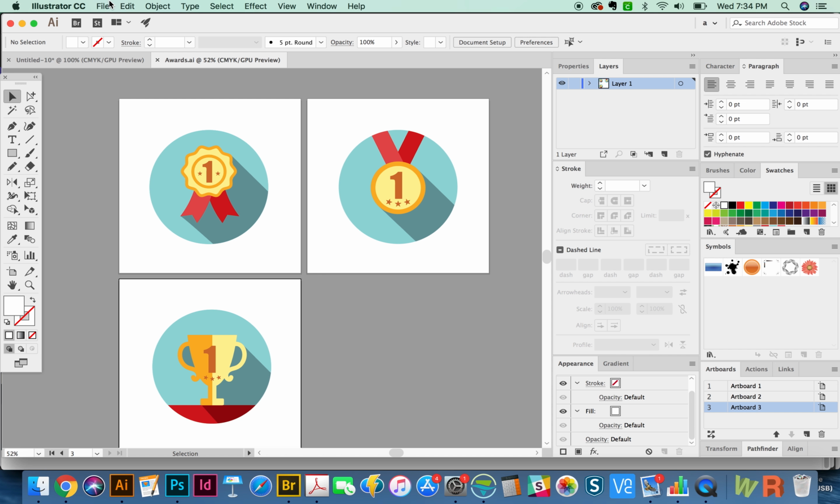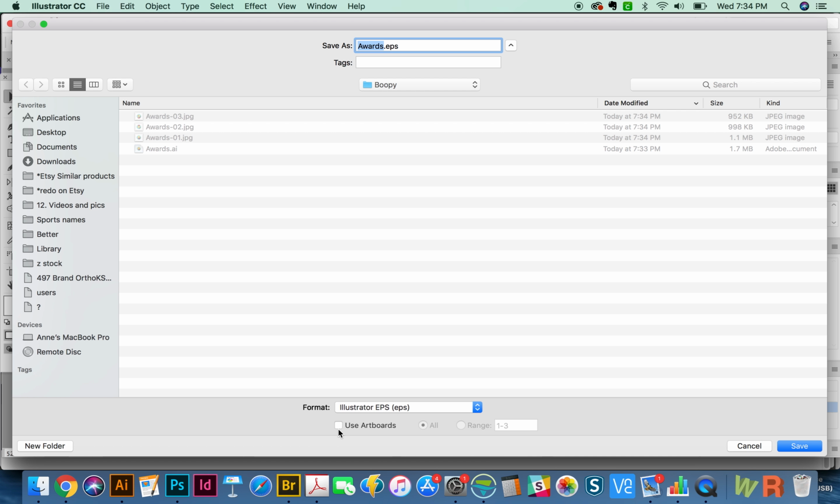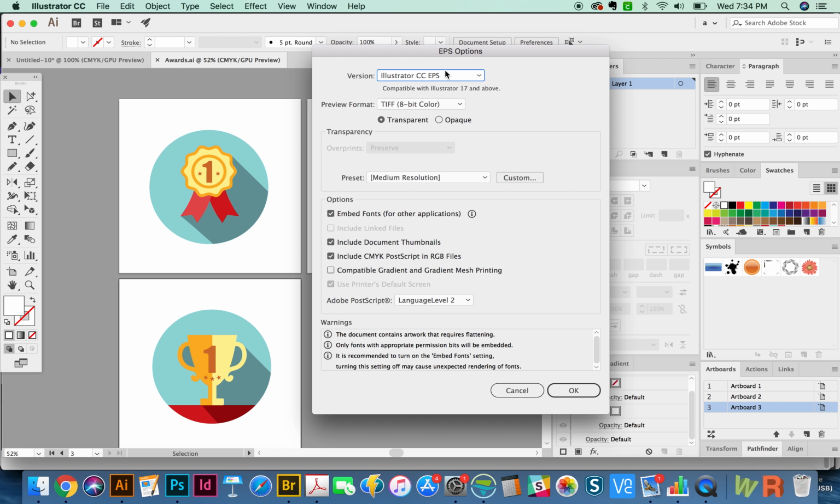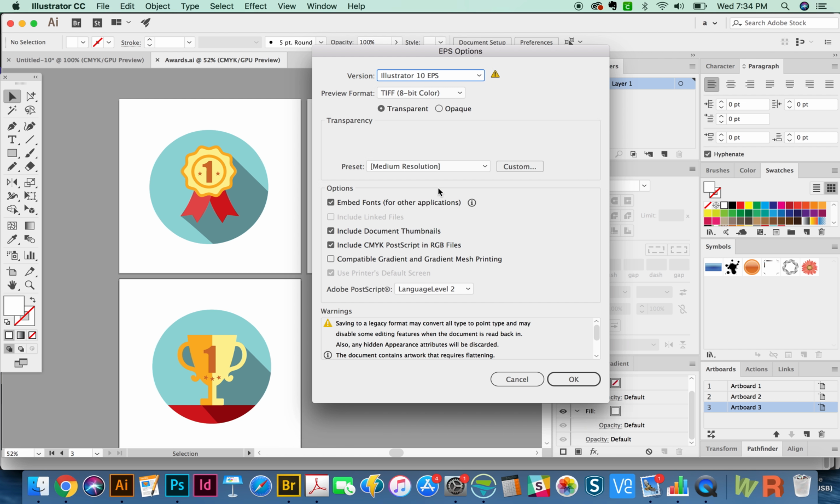All right, and now let's save as EPS. And here you want to click Use Artboards also, and say All, and then Save. You always want to save as an Illustrator 10 EPS. Anything newer, some people can't open it, so that could be a problem. Just save everything as Illustrator 10 and say OK.